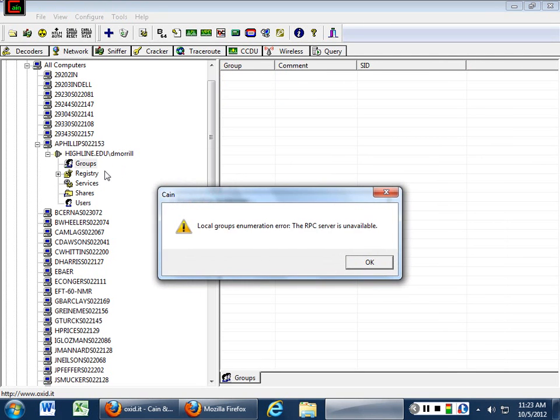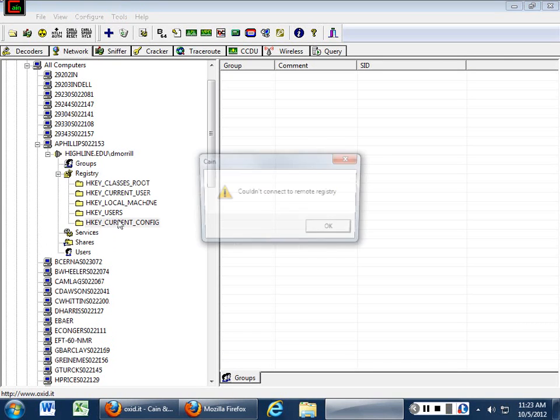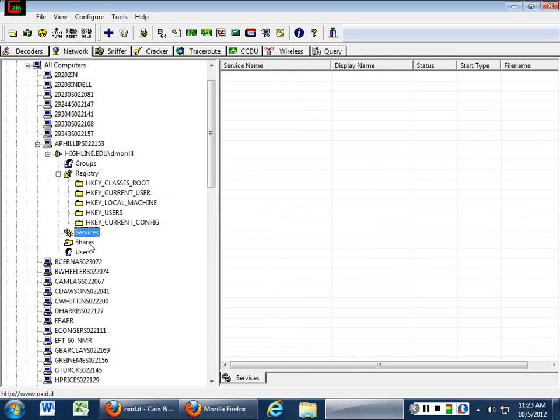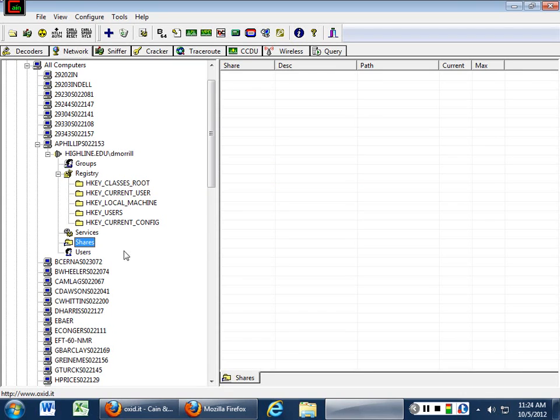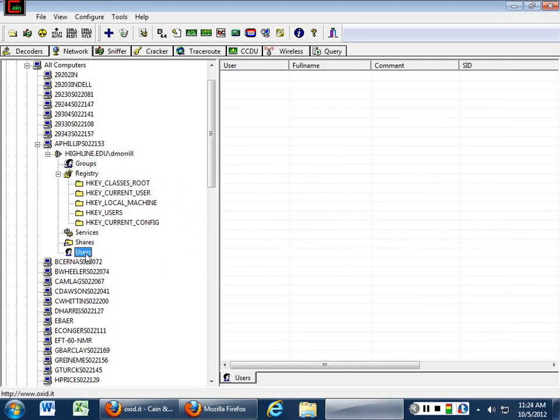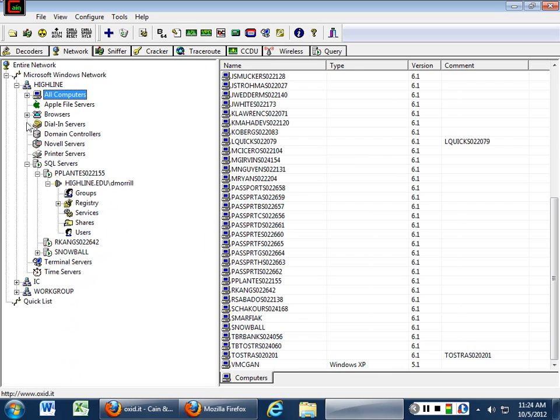All right, so Amelia's got her computer set up good, so I can't enumerate groups. Can't connect to remote, can't open Service Manager, can't open shares, and I can't enumerate users. So if you get these errors, then this is a good thing. This means that her system is set securely, right? So you really just want to try to find stuff that's not set securely so you can do horrible things to it.